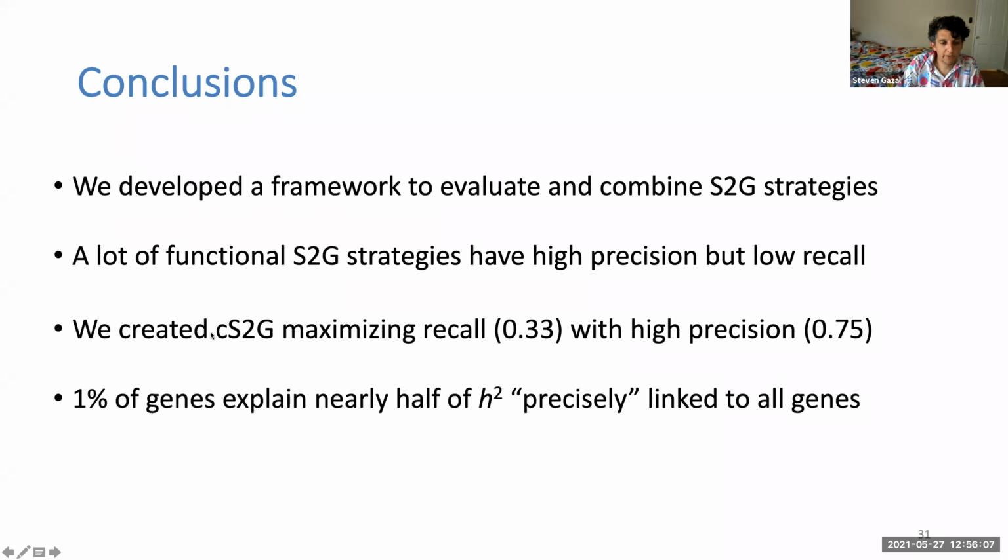And so when we used this map to analyze GWAS data, we were able to highlight a lot of SNP-gene-disease triplets with sometimes interpretable function. And then we observed that, once we linked this polygenic signal to the genes, around 1% of the genes were able to explain nearly half of the heritability precisely linked to all genes. And we observed that these genes were impacted differently by common and low frequency variants, but keeping the same function.